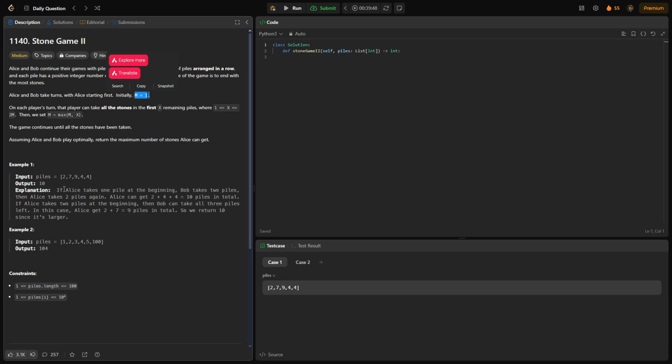If we look at the explanation here, if Alice takes 1 pile at the beginning, so Alice only takes 2, and then Bob takes 7 and 9, and then Alice takes the remaining 2, Alice can get a total of 10 stones, which would be the output because that's the most that she can get. So down here, if Alice takes 1, Bob takes 2, Alice could take the remaining 3. Somehow that would be greater than what the output is.